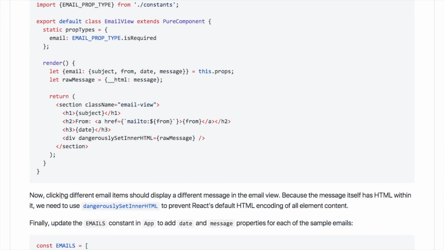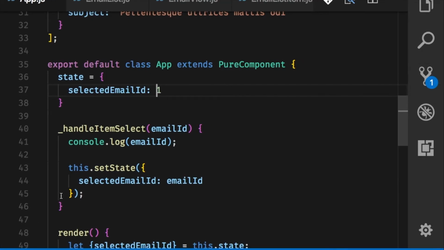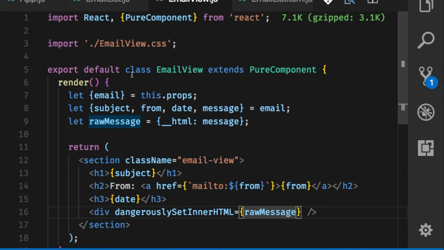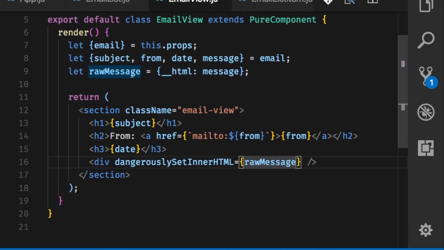Okay, so now let's walk all the way through it. I'll walk backwards this time. So email view takes an email prop and can render information about the email. And I'll explain this dangerously set inner HTML in a bit, because it's dangerous. This is what we already know how to do. We already know how to get a prop and render stuff about it.